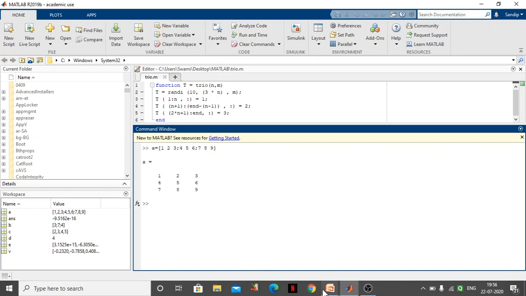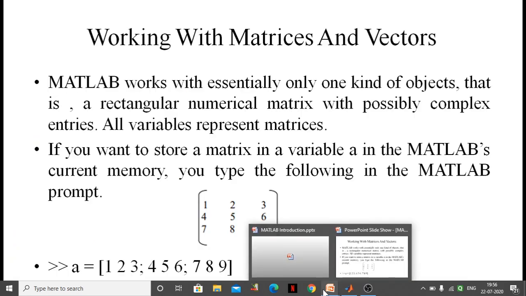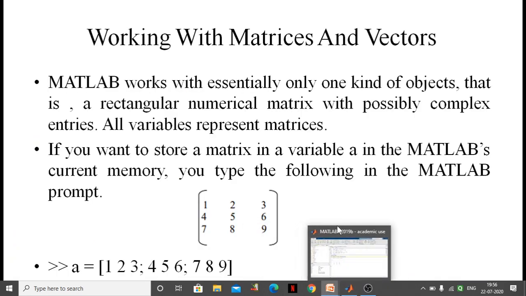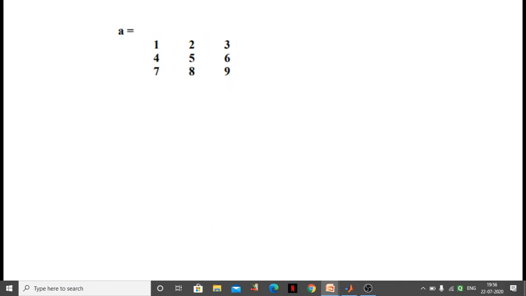As you can see, this matrix A is equal to 1 2 3 first row, 4 5 6 second row, 7 8 9 third row.